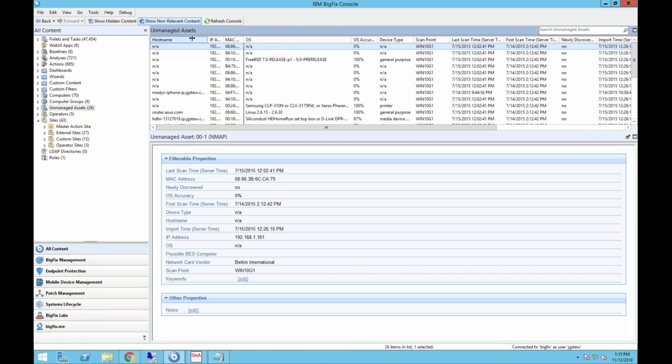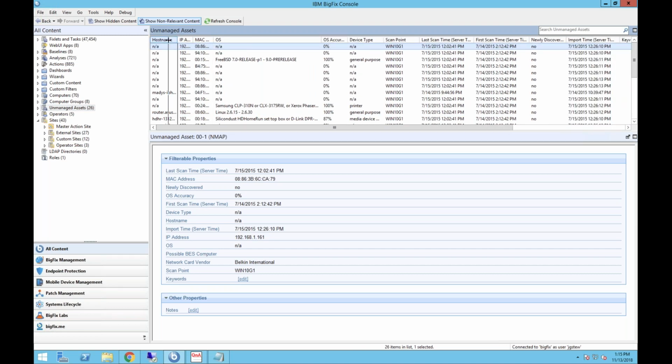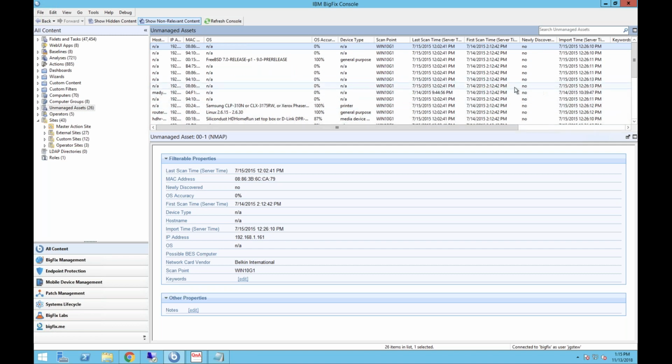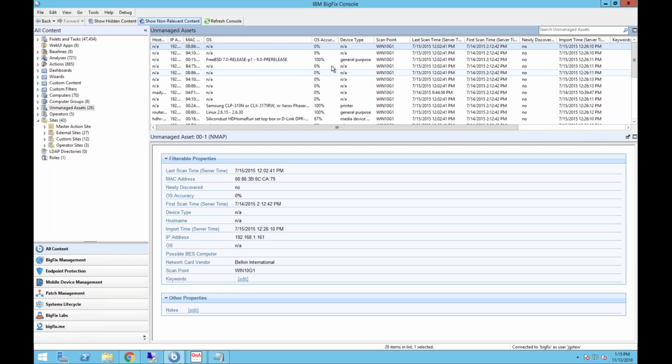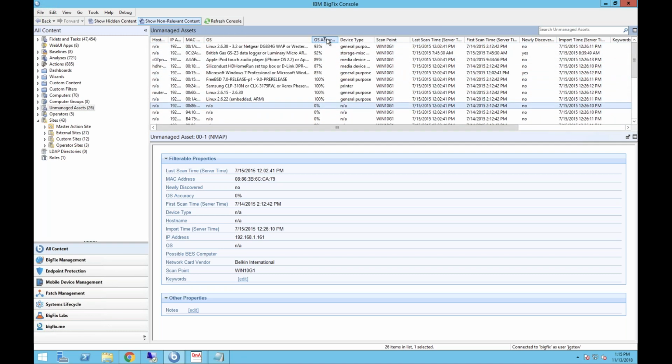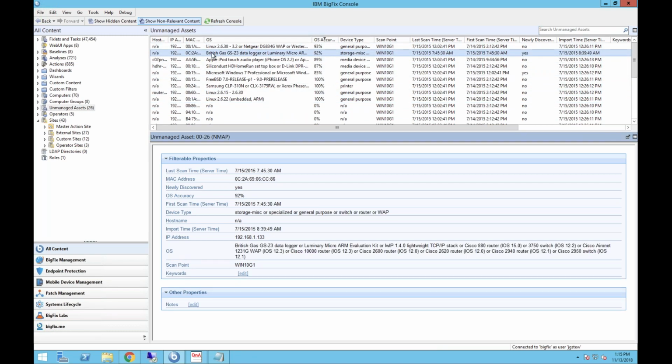Please ignore my IPs. Anyway, you can do an unmanaged asset scan, and it uses Nmap to scan your stuff. The OSs are not super accurate, and you can look at the OS accuracy, and it'll give you a rating. Like this one says 92% accurate, but I can tell you for sure I don't have this thing.